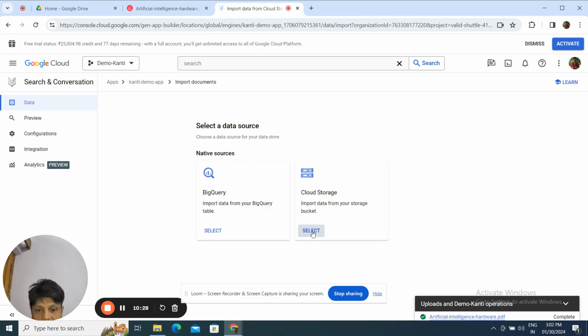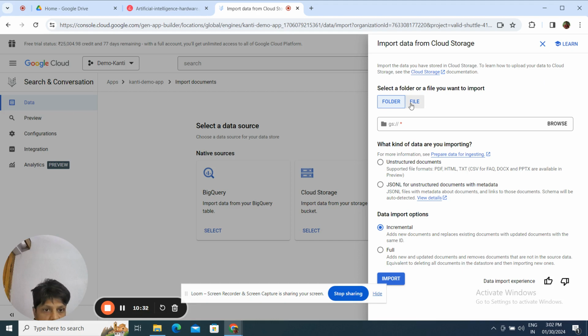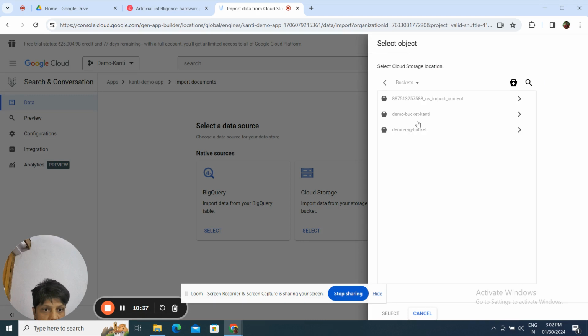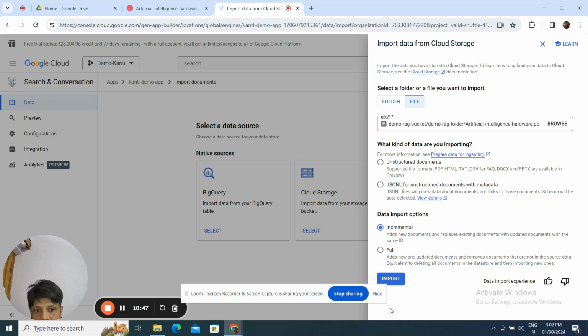So we'll select, we have stored that in cloud storage, and we'll use that file. We'll use our demo rag bucket. In the demo rag folder we have this file. So now let's select this file, and now let's import. So basically we have just created an app, and we are just importing the folder. That's it.